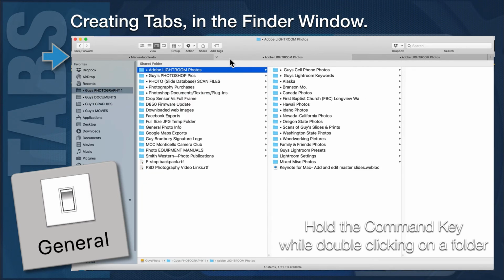Now, you can easily access both locations and drag and drop files from one tab to another without opening a second Finder window. This completes the options in the General module.